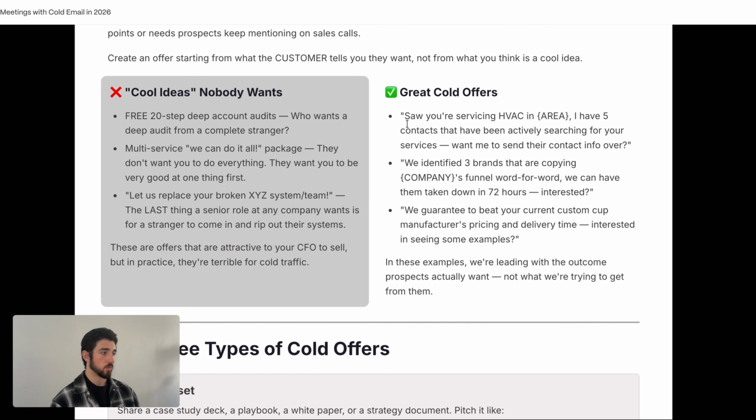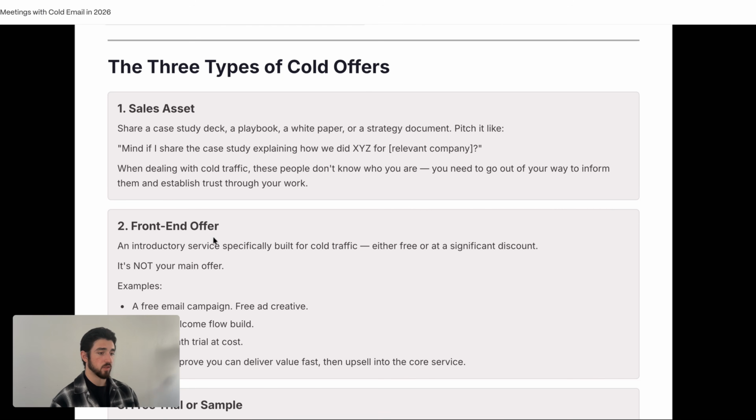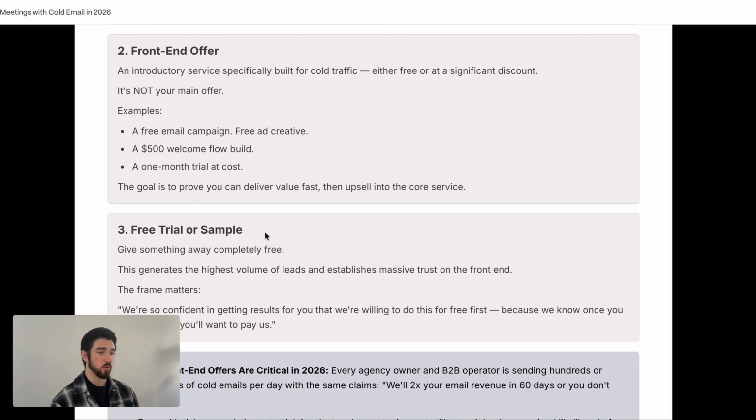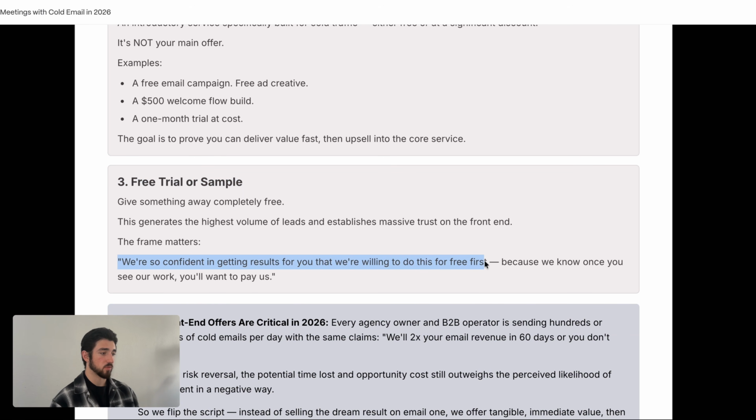Or another example: just sharing 5 contacts who are interested in your services. This is the more permissionless value proposition. So without the permission, we just give them value. Yeah. So we're so confident in getting results for you, we're willing to do it for free first, and so on.